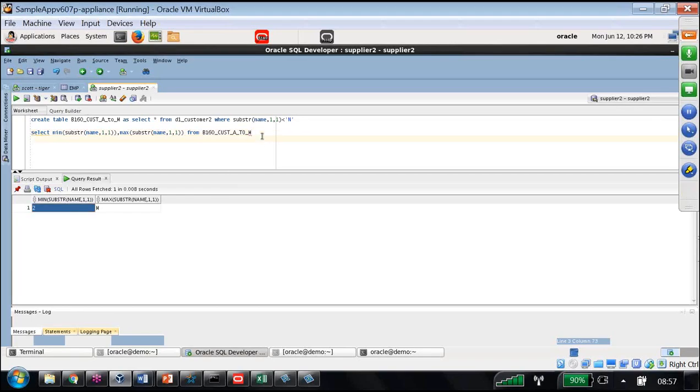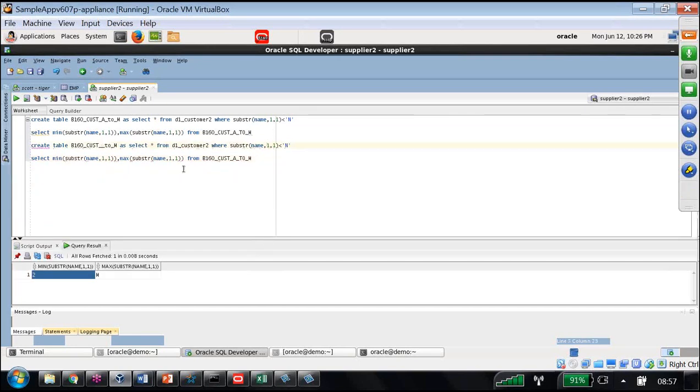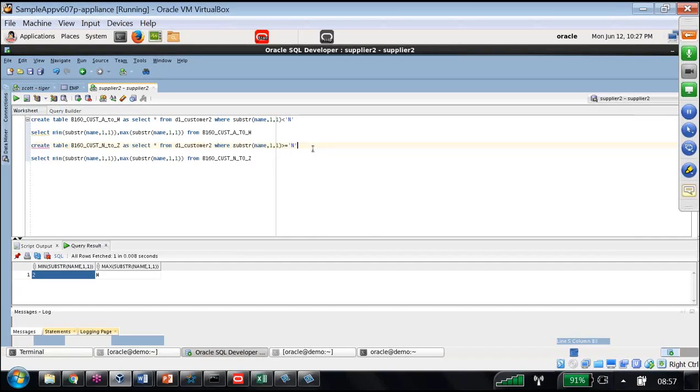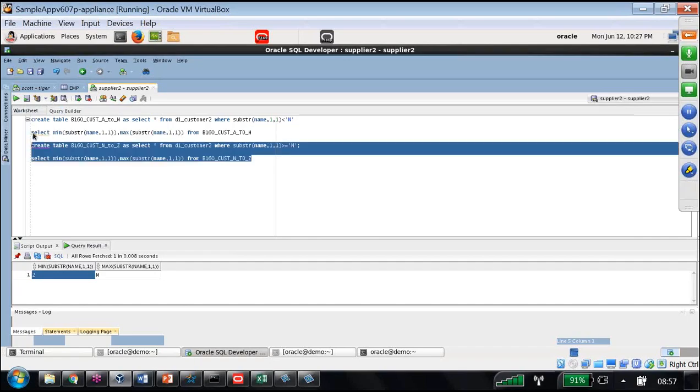Now come to the point here. The other two tables, I want here. That is N to Z. Then I am going for greater than or equal to N, and here I am giving N to Z. Let me execute these two things at a time as a script. As a script you can execute it. There is an option available, run as a script.